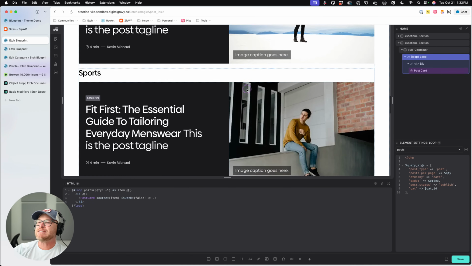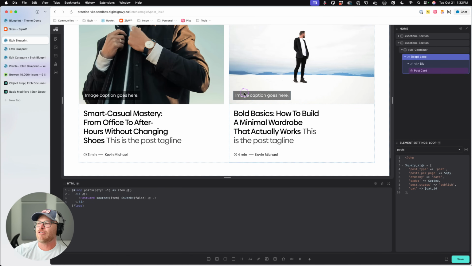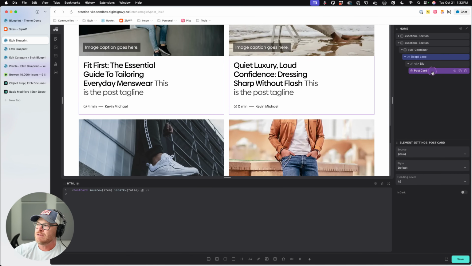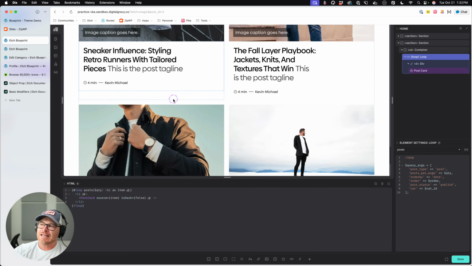If there's any WordPress experts that feel like that's not the correct way to do that for whatever reason, let me know. But it seems to work for me. It seems to work for me. And it adds a lot of flexibility.